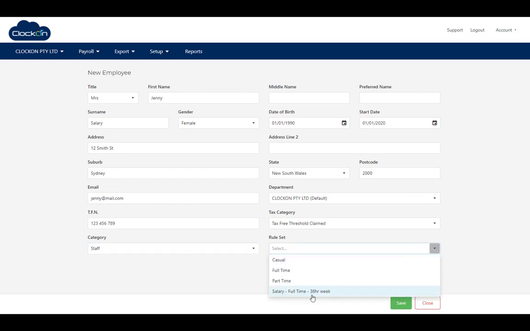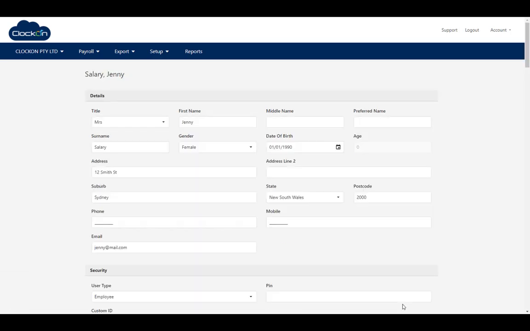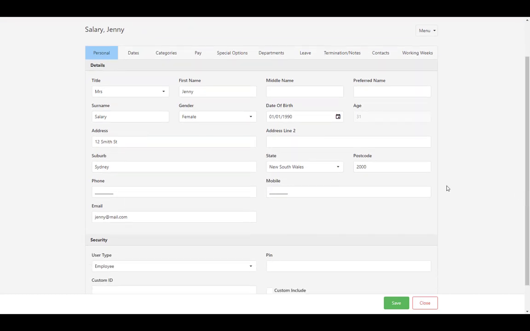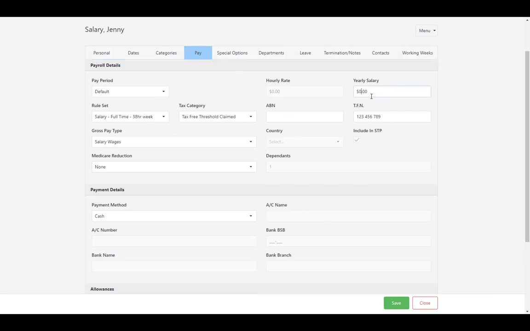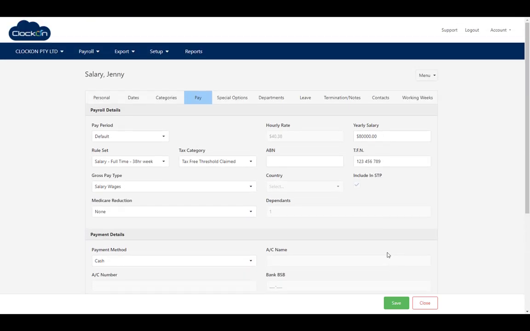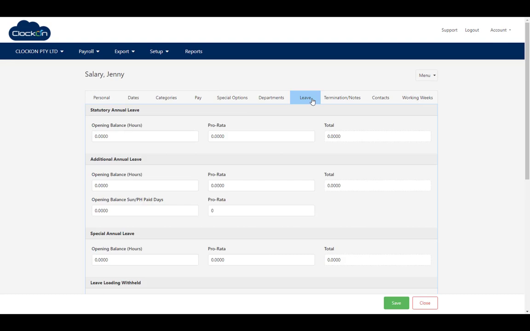And this time for the rule set, we're going to select salary full-time, 38-hour week. Okay, now I'll go to the pay tab, enter in a yearly salary, and select the super fund. Now, what we might do as well is just enter in an initial leave balance for statutory annual leave of 40 hours.